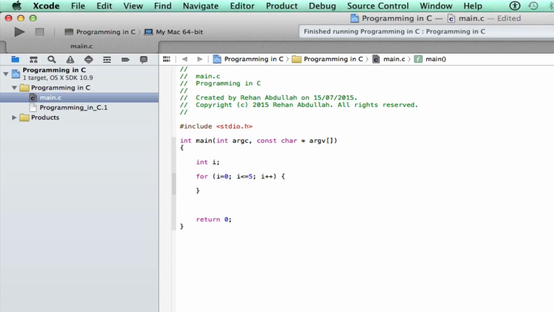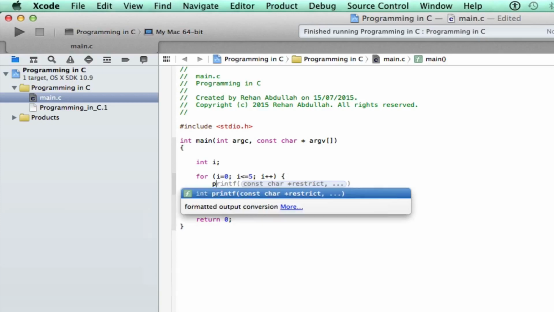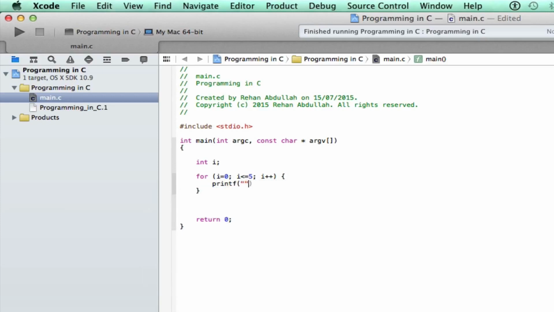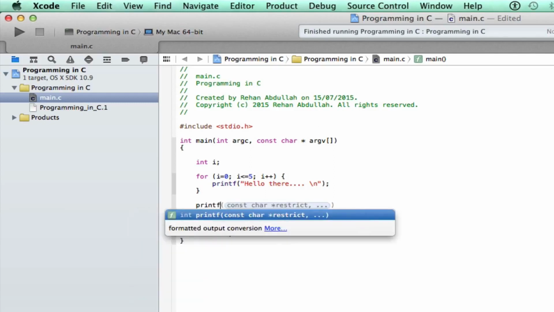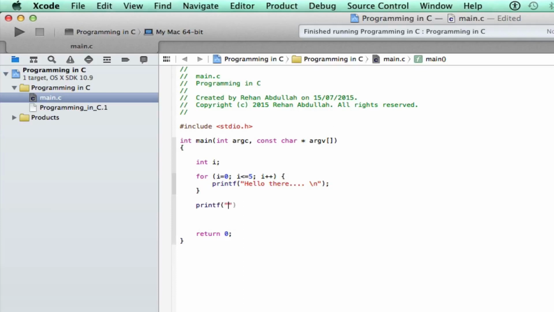Now for your statement we can say printf, hello there, a new line, semicolon, and now another printf statement. The end of your program. Put a semicolon there, save that.